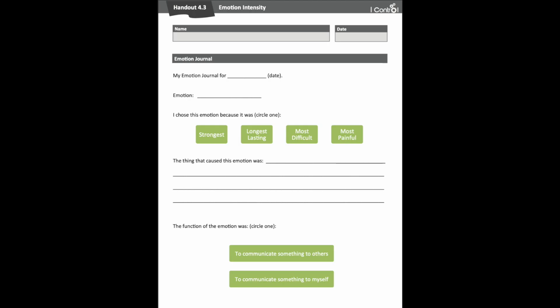Think about an emotion you've experienced today or within the past few days. Pause the video and write another entry in your emotion journal using handout 4.3. For this entry, be more specific about the intensity of the emotion that you describe. Think about the physical feelings you experienced and the strength of those feelings. Be sure the emotion label you choose matches the intensity of those feelings. When you're done, press play.